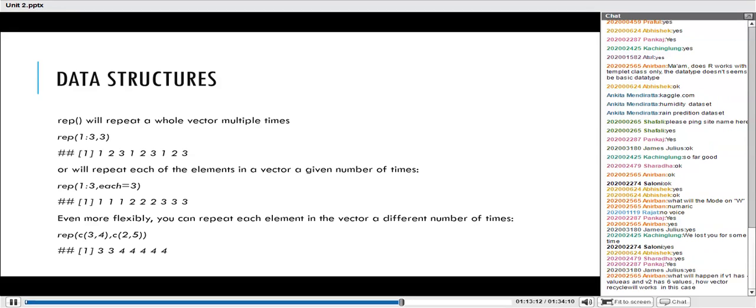What will happen if V1 has the value 4 and V2 has the 6 values? So in that case, it will take only the starting 2 values.